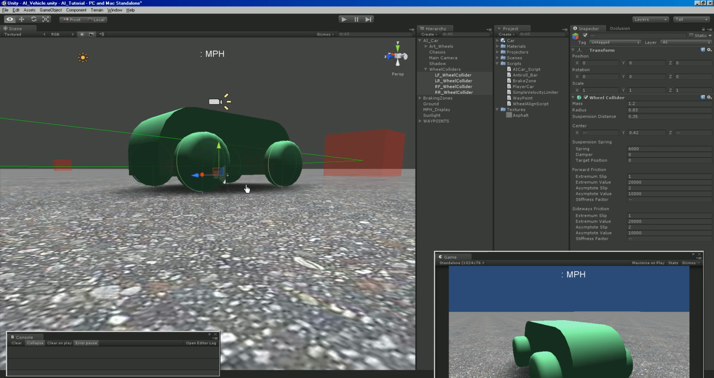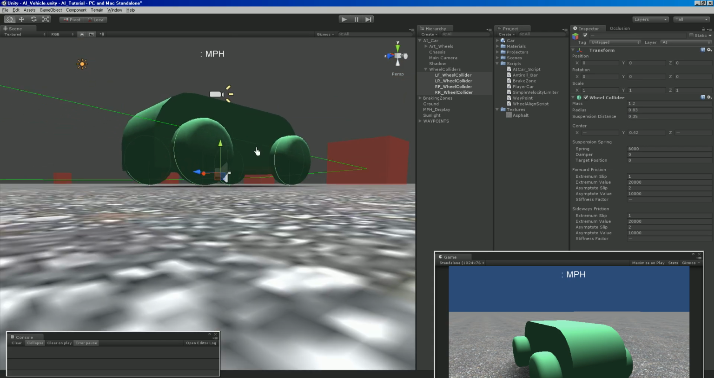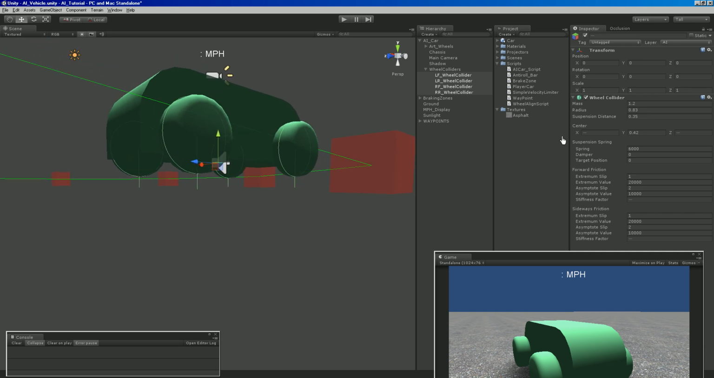Suspension distance you'll see underneath here. And this is basically how far the spring will travel, the suspension. So you could have a lowrider or a monster truck riding way up off its wheels. It also affects when the car bounces and sways. That's how far it'll go.